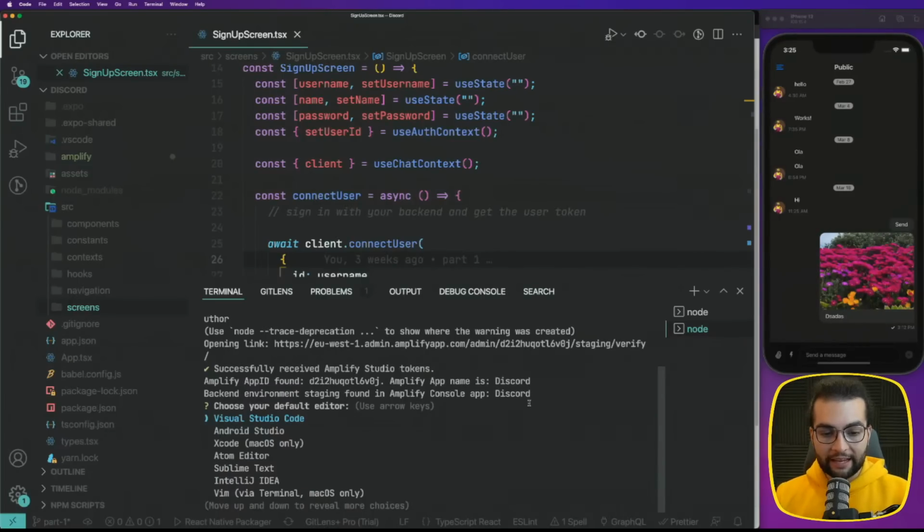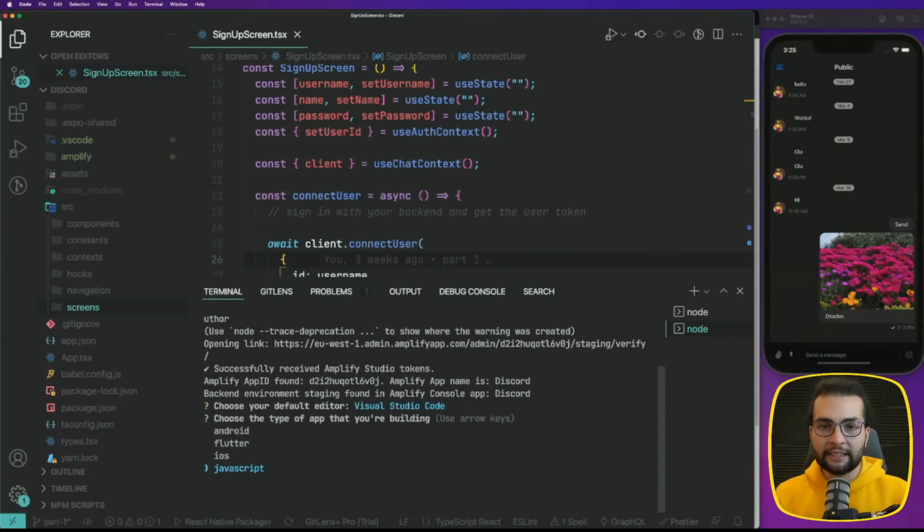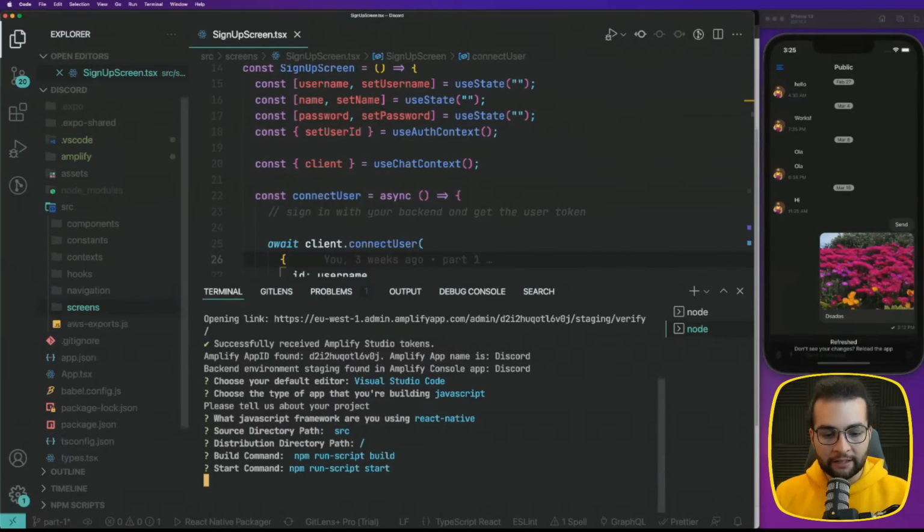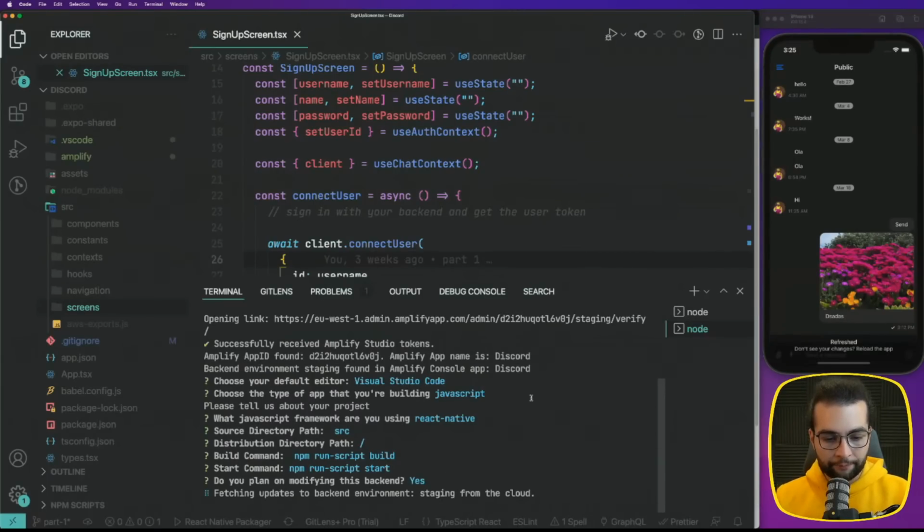So default editor, in my case, that's Visual Studio Code. The application that we are building, it's a JavaScript application, and then choose the React Native here. Source directory path, let's leave it by default as src, distribution as well, build command, start command, and do you plan on modifying this backend? Press yes, and then enter.